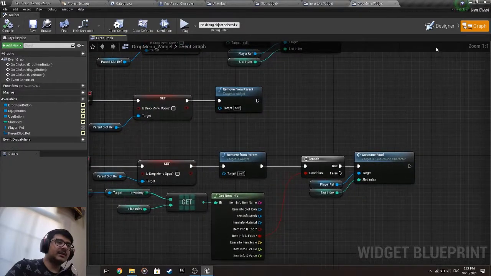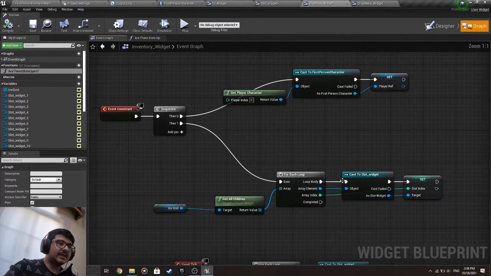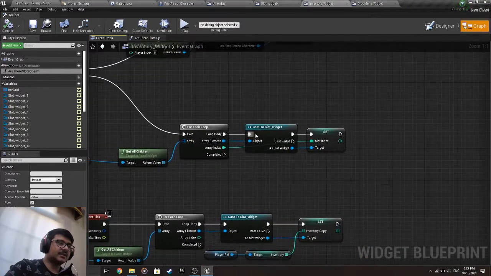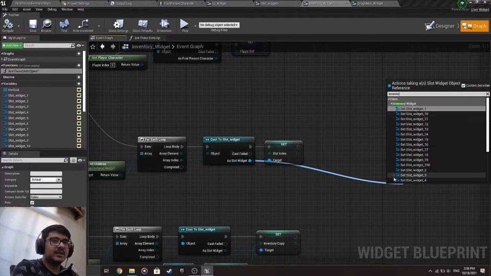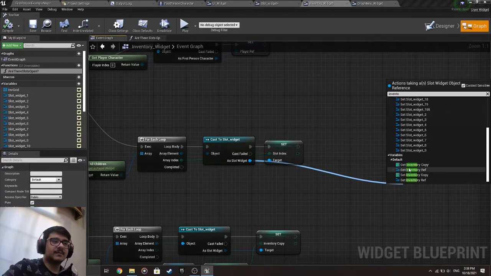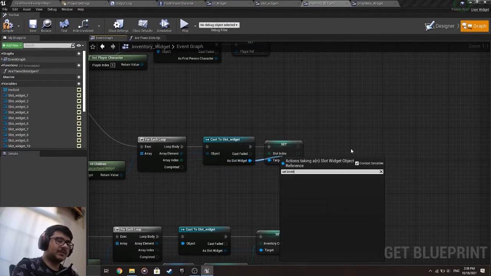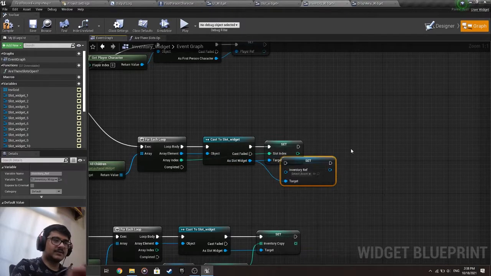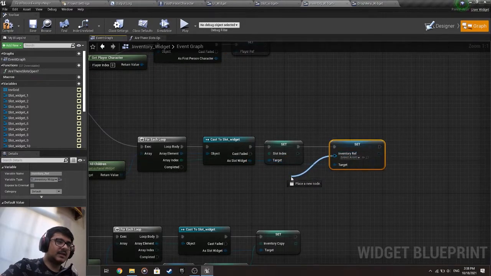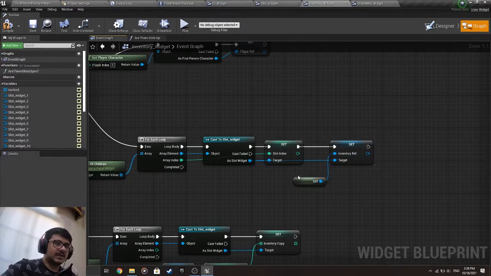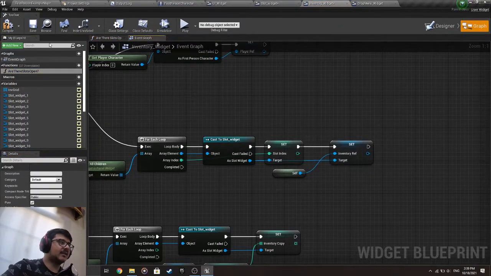Now go back to the inventory widget. You go to the event graph. You see when we create the slot widget and assign the slot index, we're also gonna assign the inventory reference. Not get, it's set inventory reference. Then set the reference to self. The self is basically this inventory. Now we can access the other slots open.